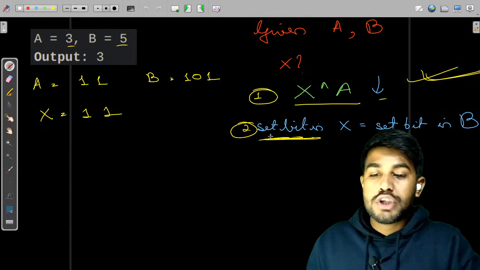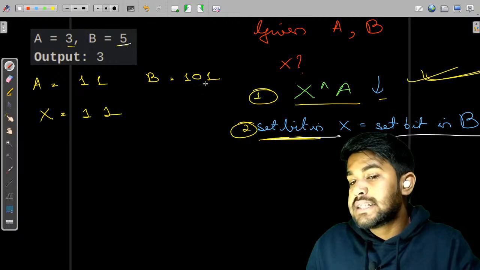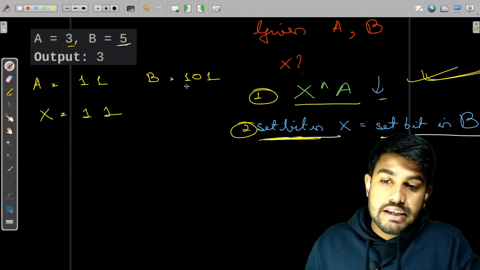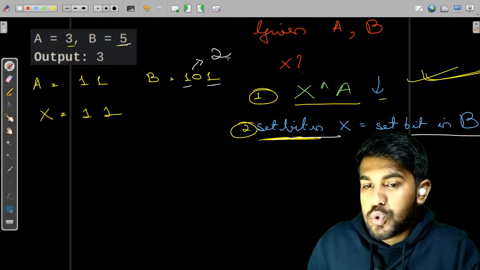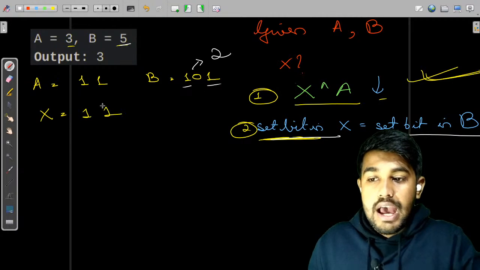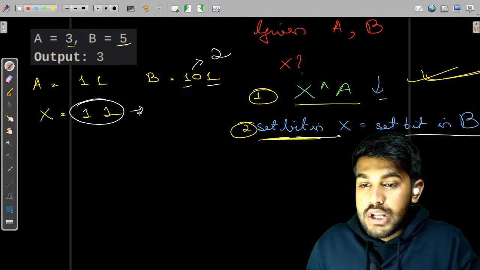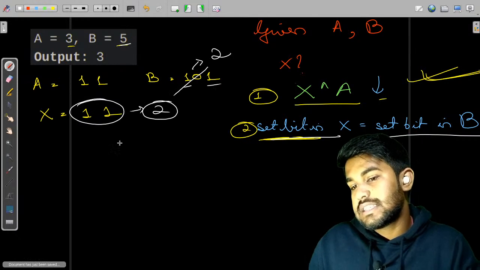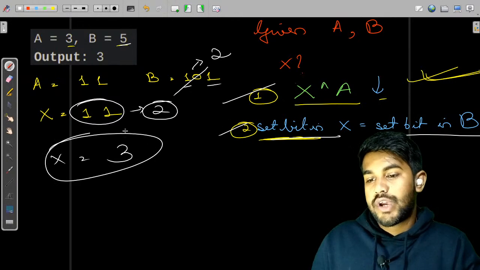Fair enough. So the number of set bits in X should be equal to the number of set bits in B. And how many set bits are there in B itself? The number of set bits is this and this, so it is 2. So we now know that we have 2 bits. And the number of set bits in X is how much? 2. So the number of set bits is equal, and we can say that this condition is also respected. So X is equal to 3 itself.